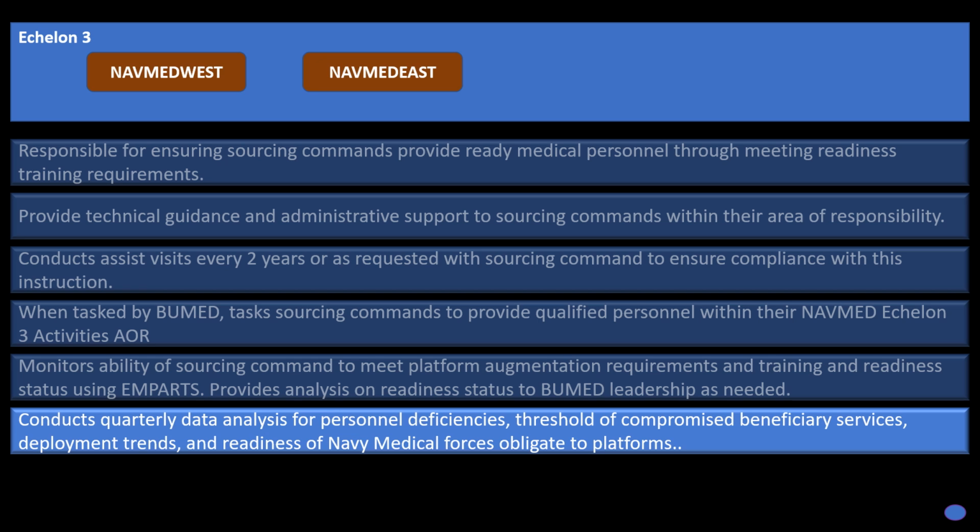And then they're going to conduct quarterly data analysis for personnel deficiencies, threshold of compromised beneficiary services, deployment trends, and the readiness of the Navy Medicine Forces obligated to platforms. Okay, so every quarter they're going to look and see what kind of deficiencies they have for their augmentees, right? See how their hospitals are doing. Are they starting to compromise their services by supporting these augmentations? What the deployment trends have been like, and then the readiness for Navy Medicine Forces that are obligated to the platforms.